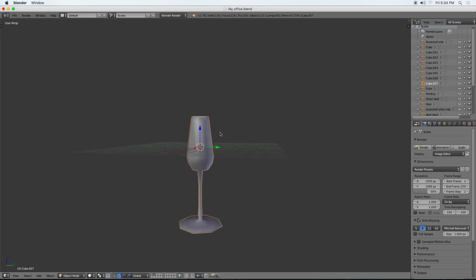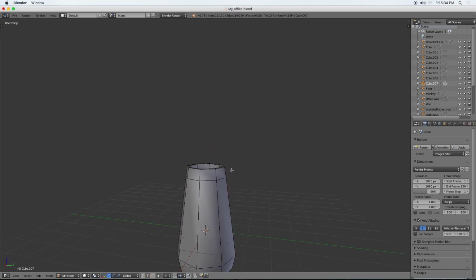I think it's a little stubby, so I just want to go in and extrude it a little more. Just stretch it out.